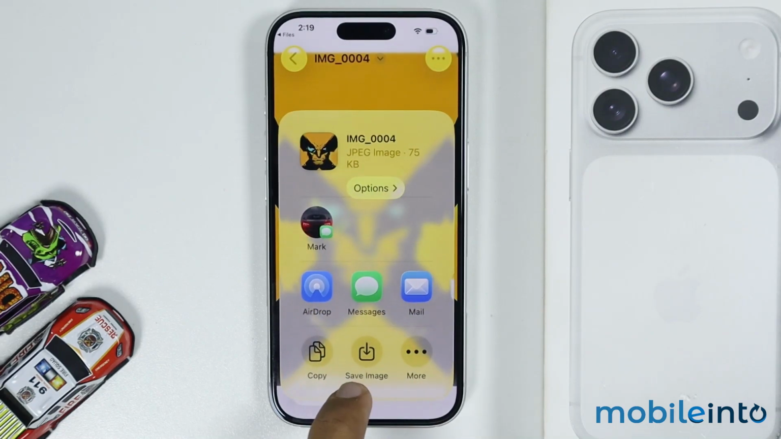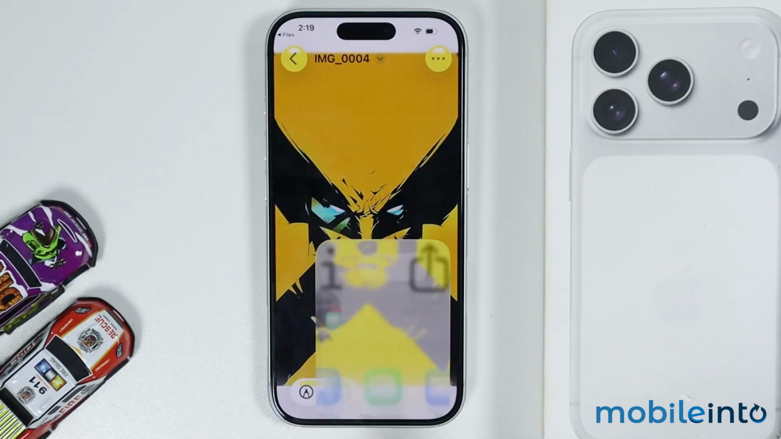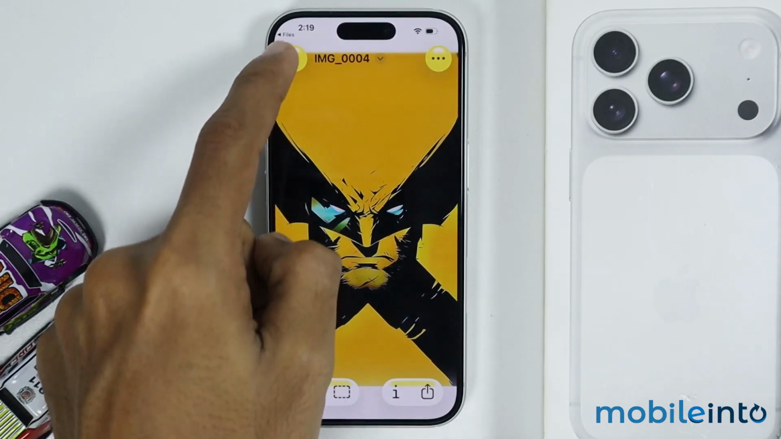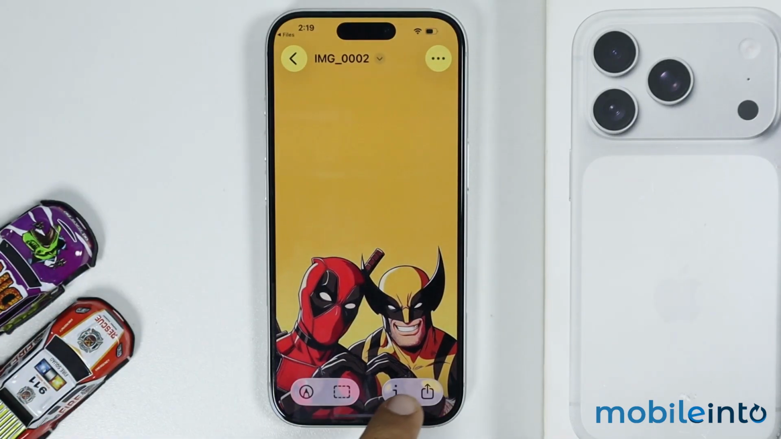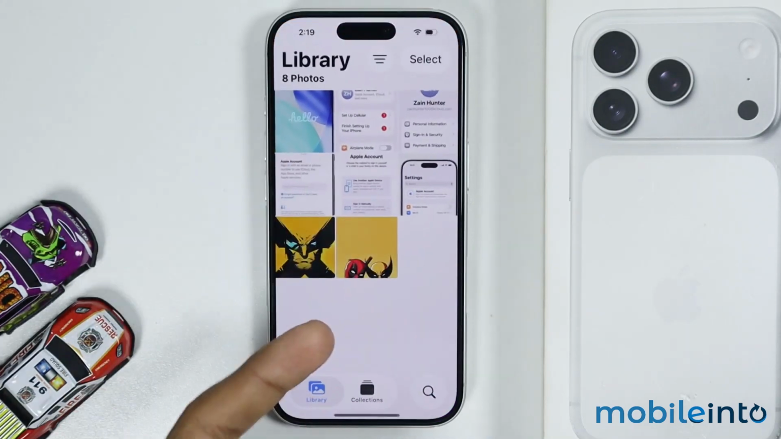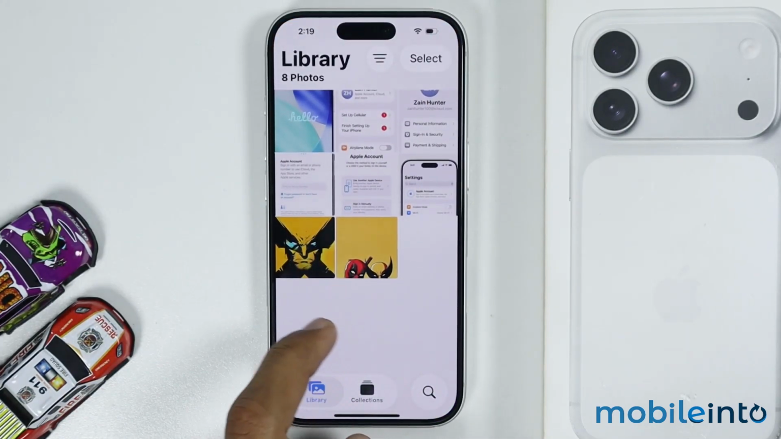Now to save these photos to your Photos app, just tap on the photo and tap on the Share button. And from here, just select Save Image. Select Allow. Now just do the same with the other photo. And after you do that, you will save the selected photo to your Photos app.